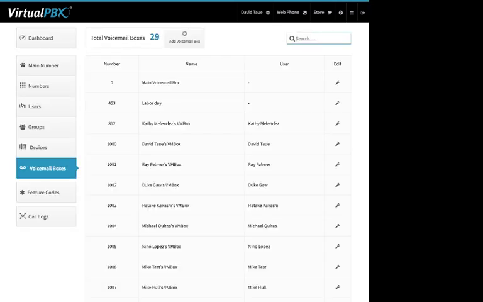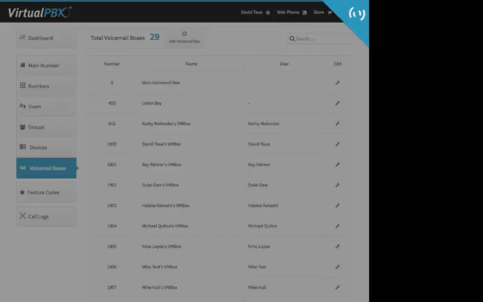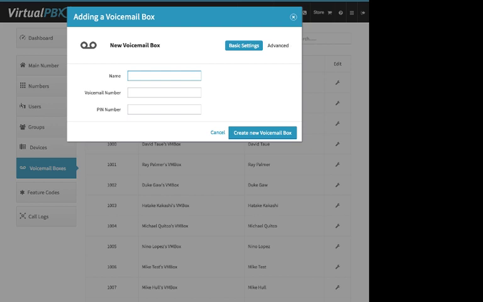Voicemail boxes. So these are all the voicemail boxes on the account. Every user automatically has a voicemail box, and you know that by this column right here. And then you could create your own voicemail boxes, like for your ring groups, for example. Click up here, you give it a name, give it a voicemail box number, and a PIN.